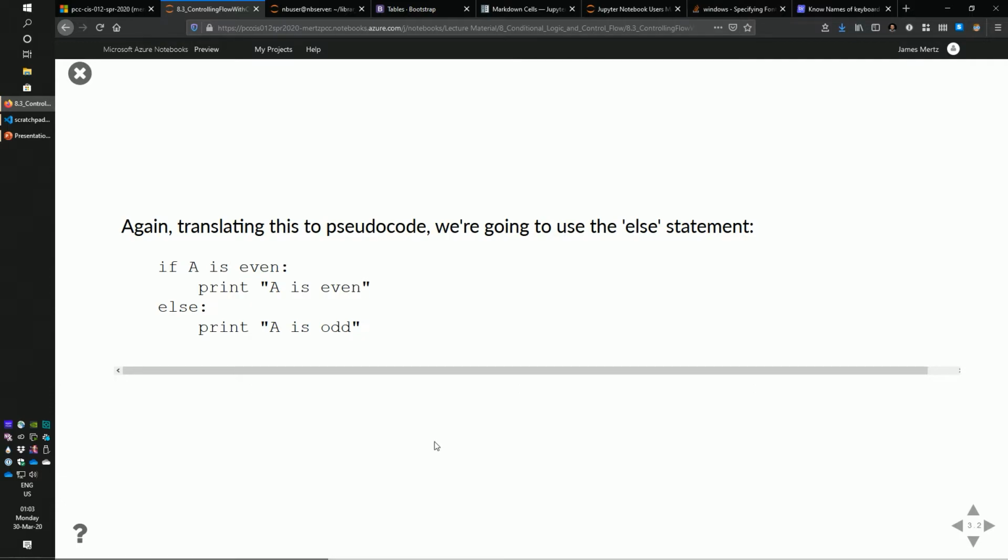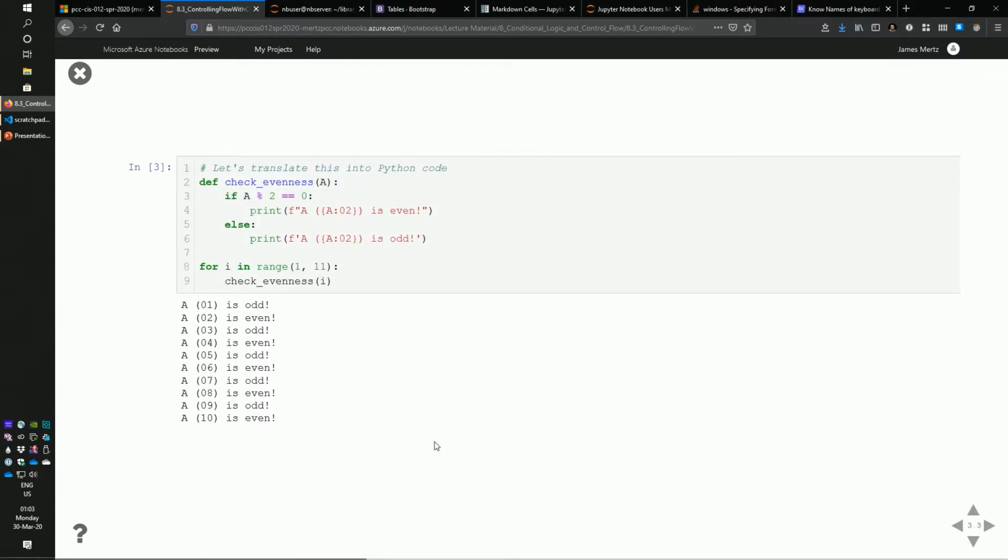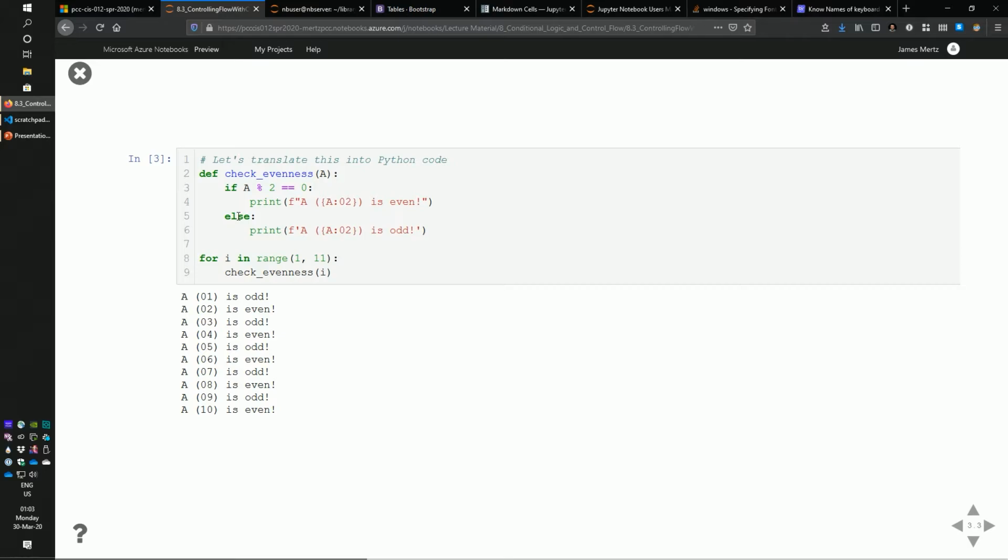We can then additionally translate this into Python using the else statement there. So we've got our check evenness function here, passing in an A parameter, and we do our check for if it's even, and if it's not, then we assume that it's odd. And so here we go. For each of the numbers 1 through 10, we have odd, even, all the way through, just like that.